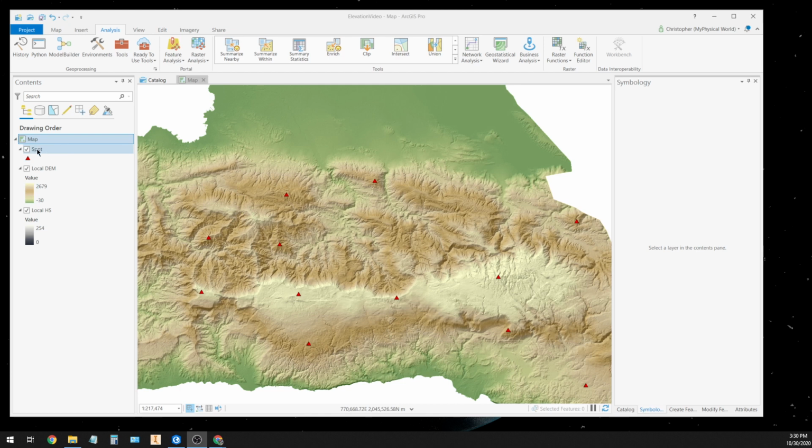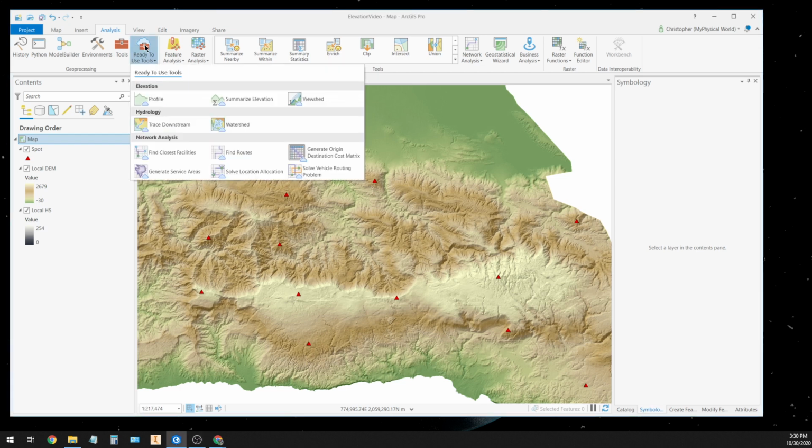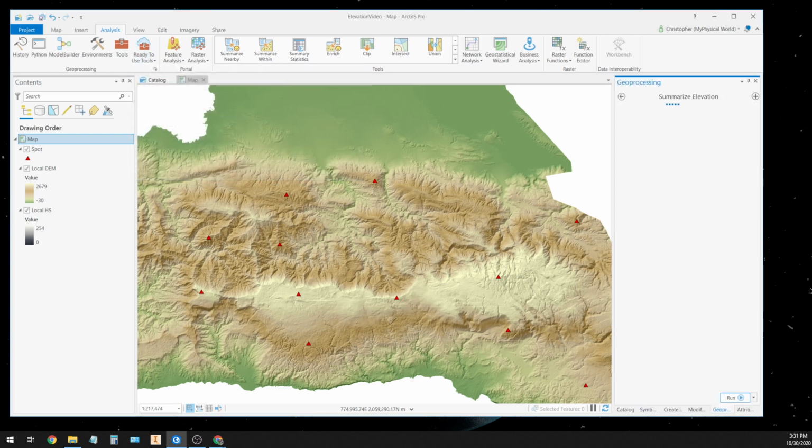So here I have a point feature class called Spot, and I'm going to extract elevation data off of ArcGIS Online. So you come up here to the analysis ribbon and you choose the ready to use tools. And you'll see elevation right at the top, and you're going to choose summarize elevation. And you'll get over here on the right side a form to fill in. Your input features are going to be your Spot feature class. And you need an item right here that has an ID number. So we're going to choose object ID from our feature class.